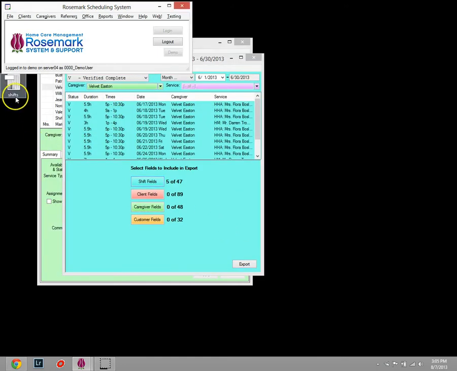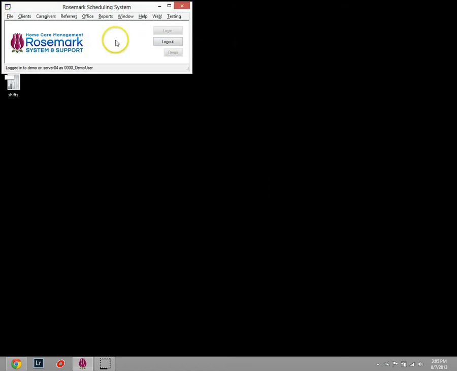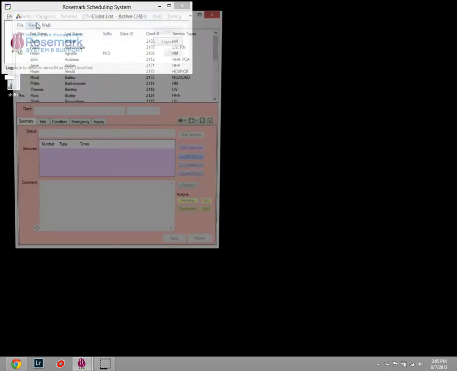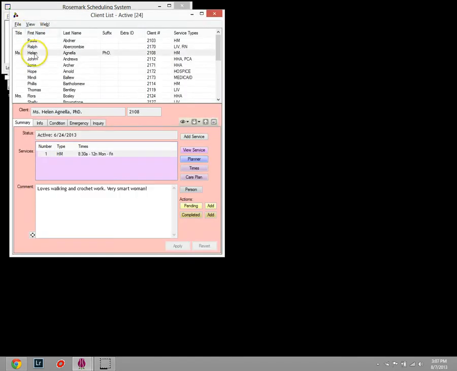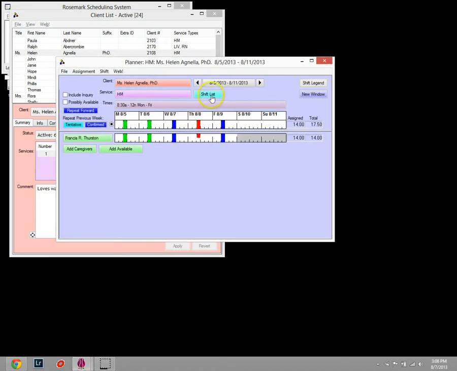Now I can see there on the desktop is that Excel file I just generated. Now additionally, I might want to do this from a client. I'm going to do it from the client side. Start by opening up my client list active like I did with the caregiver. And I'll pick a specific client here, Helen Aniela. Now if I want to get to that shift list screen like I had on the caregiver, for a client I need to go inside of the planner window to see that shift list button right here.